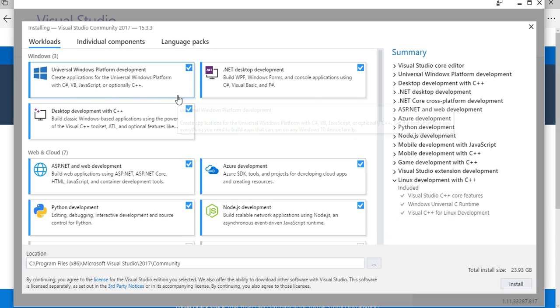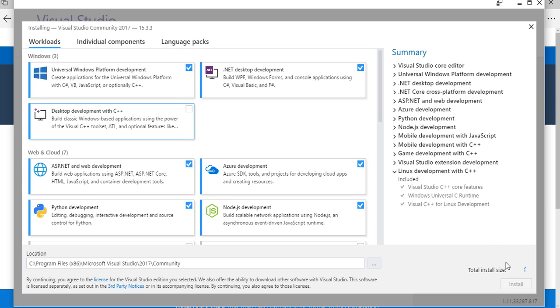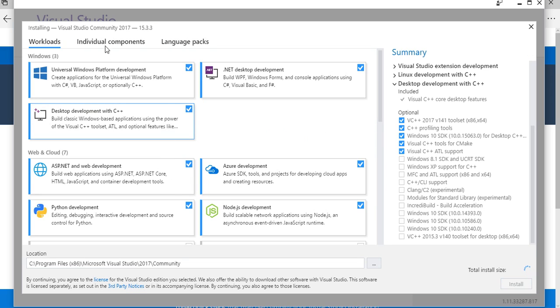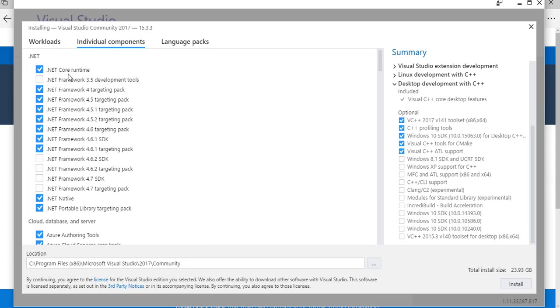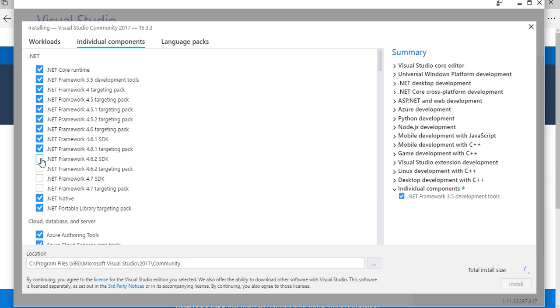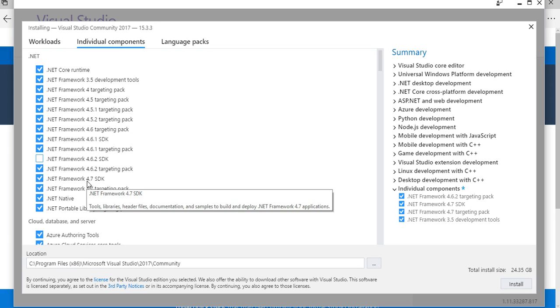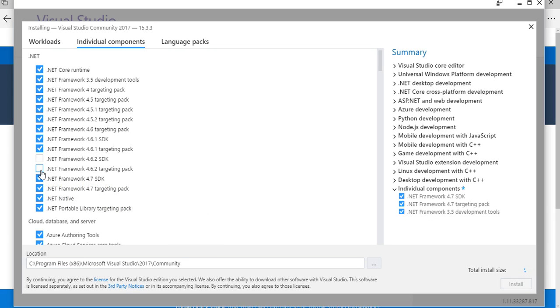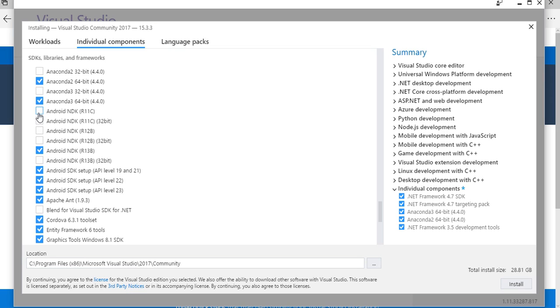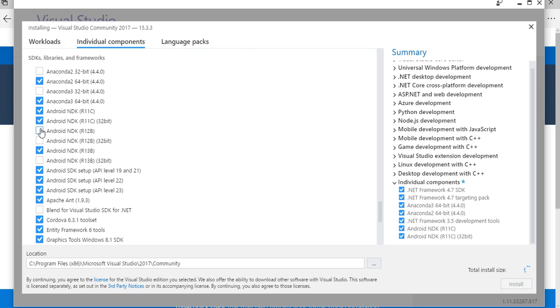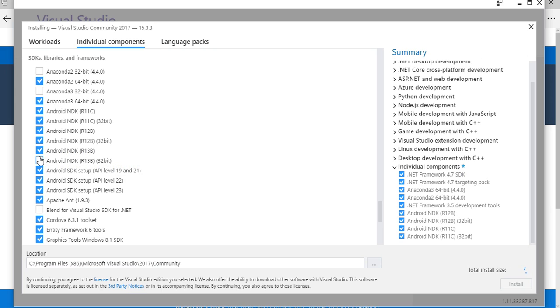When you are adding these components, you can see there is a total install size. This is the size that will be taken on your disk, not the file size from the internet. There are individual components. I will click on all of these things. Actually, I didn't want this 4.6.2 because there is already framework 4.7. For Android development, you can use these things. I select all of these things.